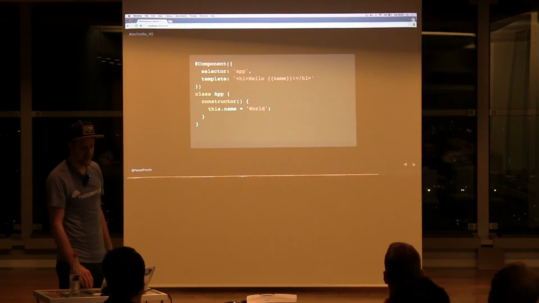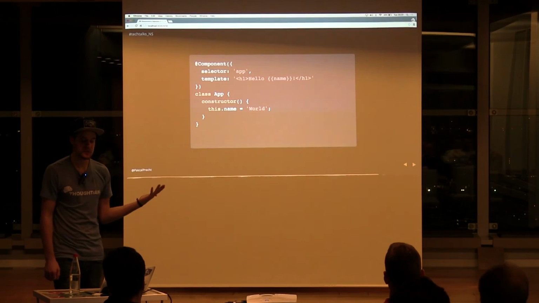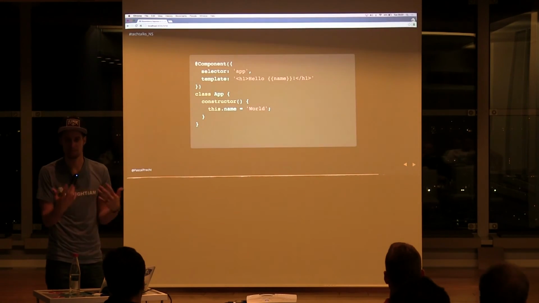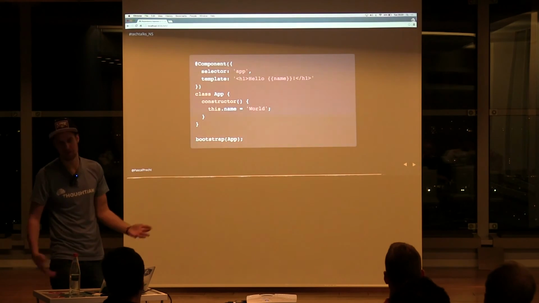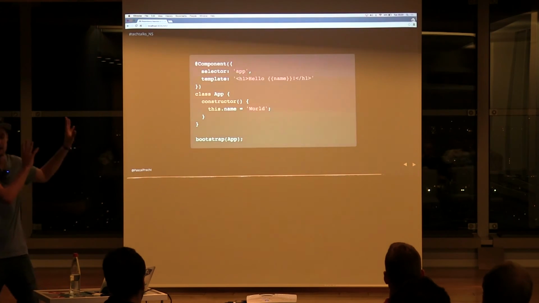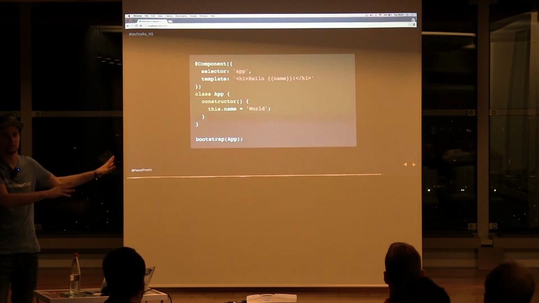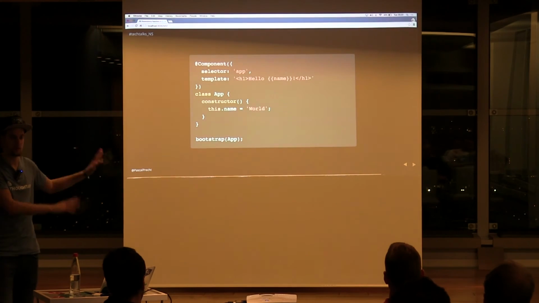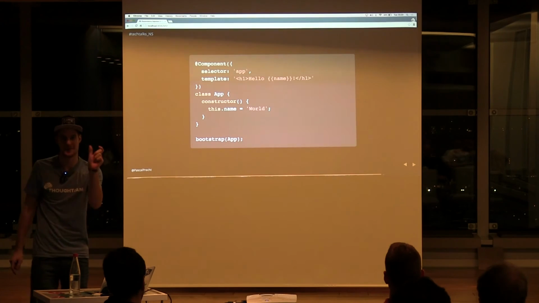Okay, so first of all, we need to bootstrap that app in order to run it. So you call a function bootstrap, you pass in the component, and that's how you start your application. That's your first Angular 2 application. That's how you create your first application in Angular 2. There's nothing more you have to do, except for adding the app tag to HTML.